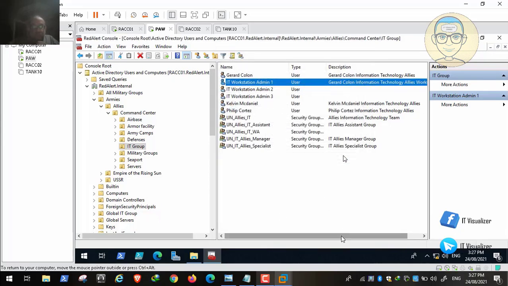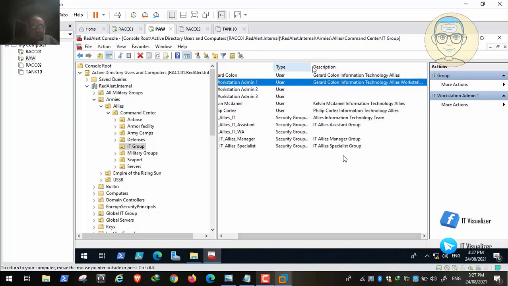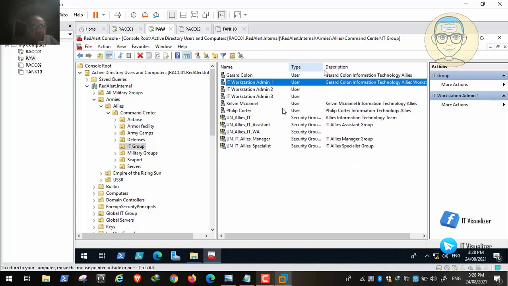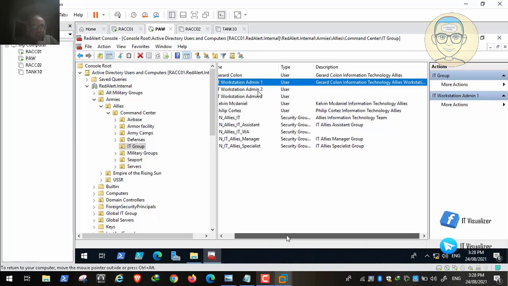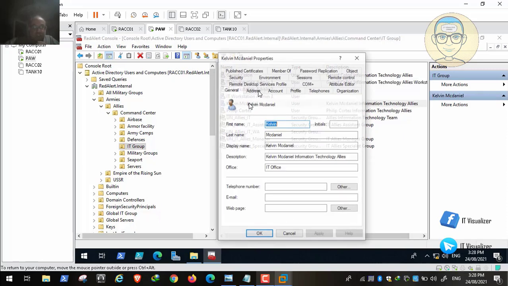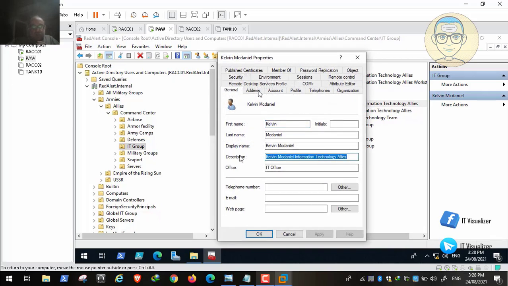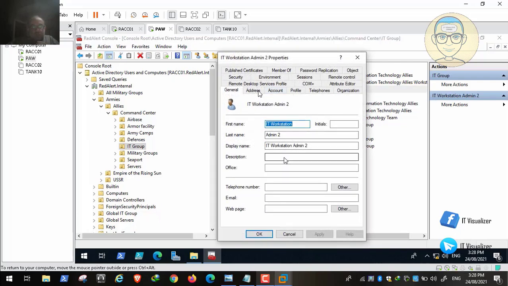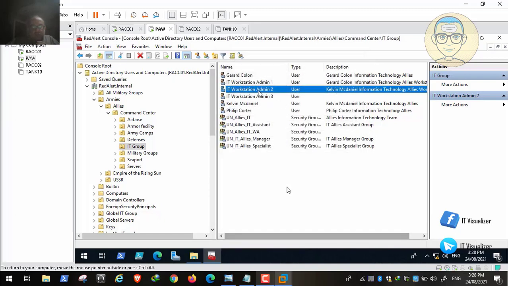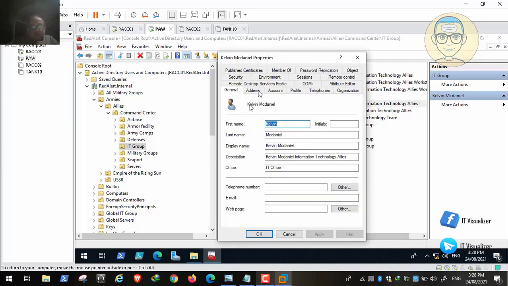Okay, so we'll do this, and then we will have Kelvin McDonald, he will have a second account named IT workstation admin 2. This will be his workstations admin account. So we will do this, copy, and then we will do this here and paste ally workstation administrator, apply and OK, and then we have Philip Cortez.